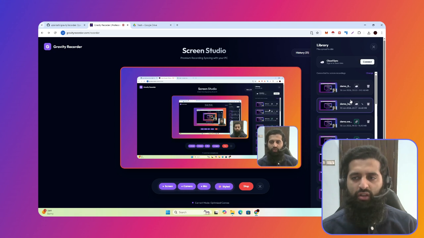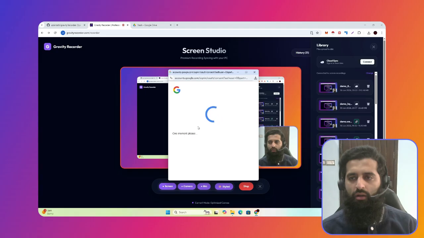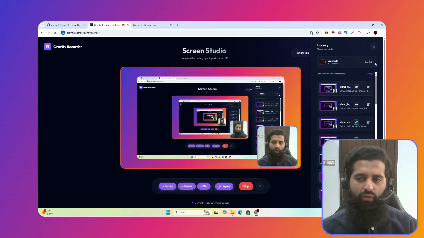Now how to upload these videos in the Google Drive? So for that you need to connect your Google account from here as you are seeing this connect button. As soon as you click on it, this pop-up would appear and I am connecting my Google account. So now my Google account is connected, right?